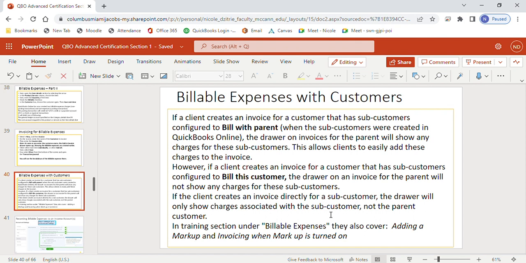In the training center section under billable expenses, they also cover adding a markup and invoicing when markup is turned on. However, I feel like I can still address that in the next 2. There's a lot that they cover under billable expenses, so that's why I didn't just go right into it, but I do an example with you at the end on adding a markup.